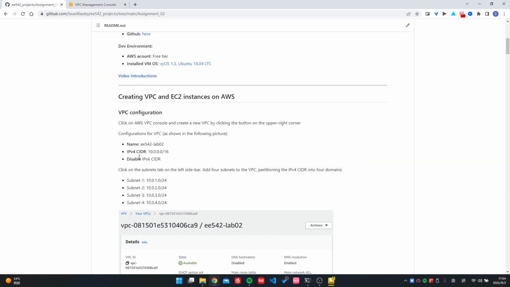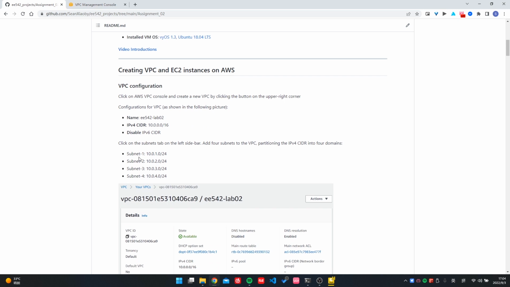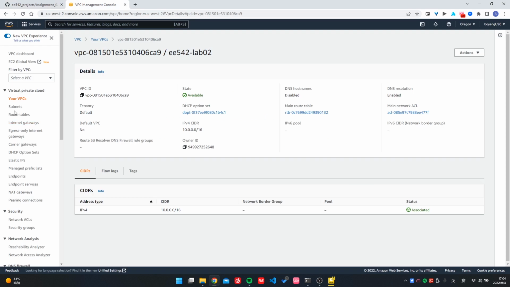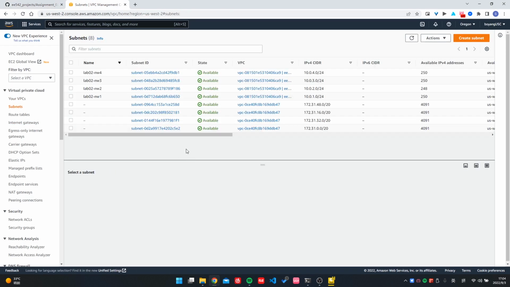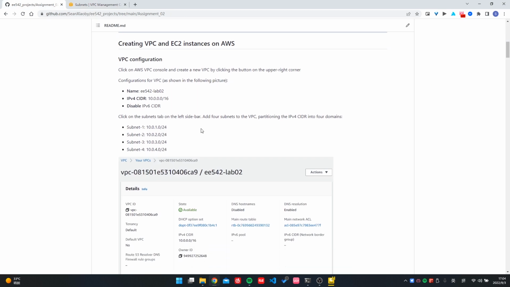And then we are gonna create 4 subnets for this VPC we have created. And we go to the subnets tab on the very left sidebar, and we can see that the four subnets are listed here, and their IPv4 addresses are listed here. They are assigned from the 10.0.1.0/24 to 10.0.4.0/24. And we are gonna use these subnets afterwards.